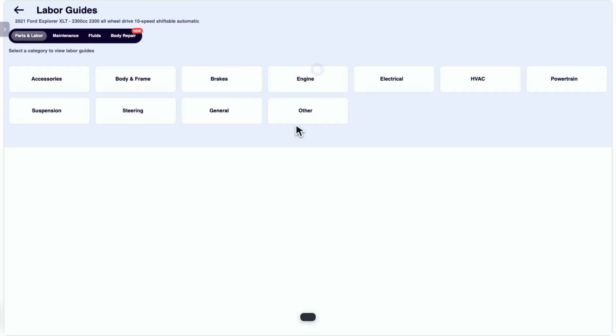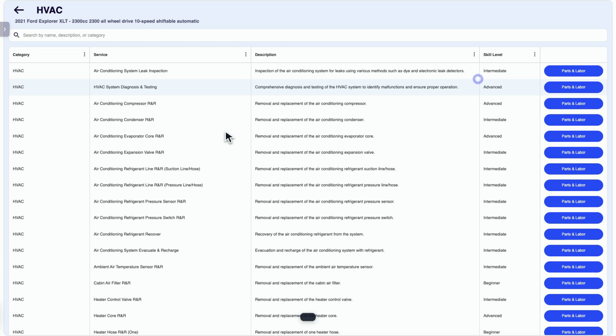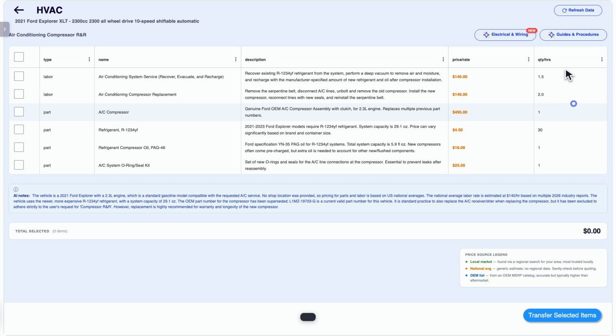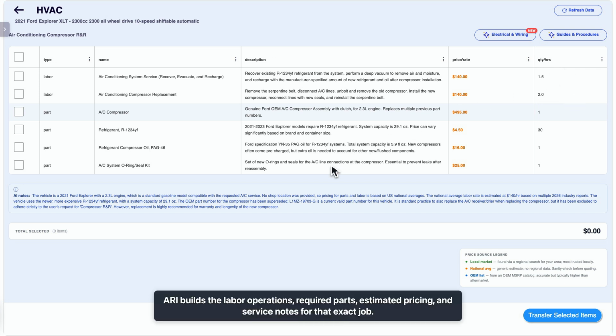Next, open Parts and Labor Guides. Choose the repair category and the specific service. In this example, we'll use HVAC and air conditioning compressor removal and replacement for a 2021 Ford Explorer XLT. Select Parts and Labor. ARI builds the labor operations, required parts, estimated pricing, and service notes for that exact job.